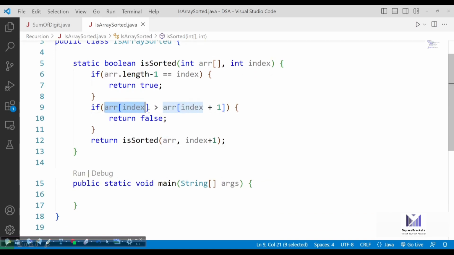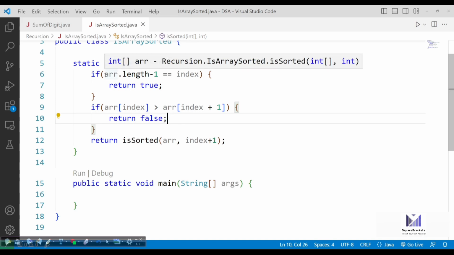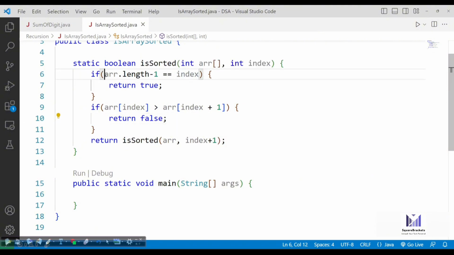We check if array of index is greater than array of index plus 1. If this condition is true, we will immediately return false. It means the array is not sorted. Otherwise, we keep on checking inside the array, and when we reach the end of the array, it means the array is sorted. So this is the simple array is sorted or not.